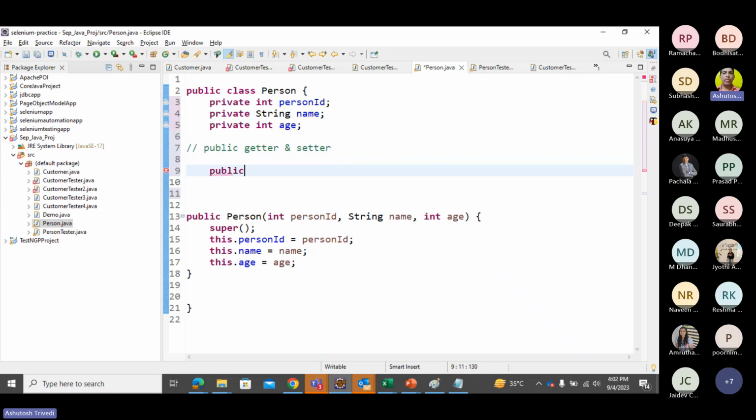So getter and setter should be public, and getter method, setter method should be non-return type. And now I want to define setter method. Which property? Name property. So then you need to write set keyword. Set is not a keyword, but it is a standard for defining the getter and setter method. Set, and then write the property name.